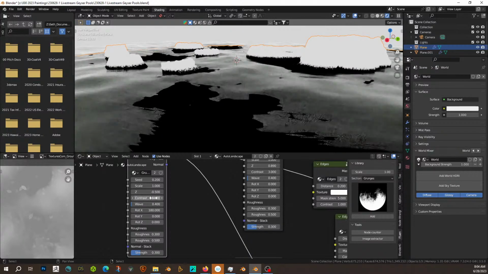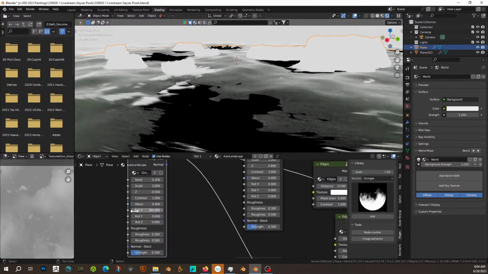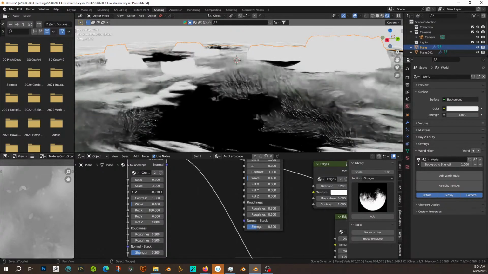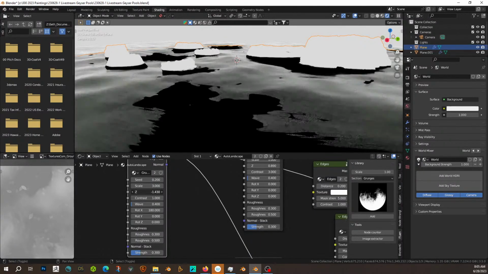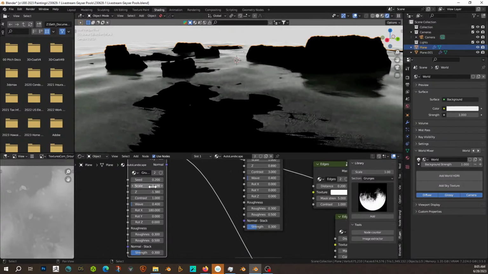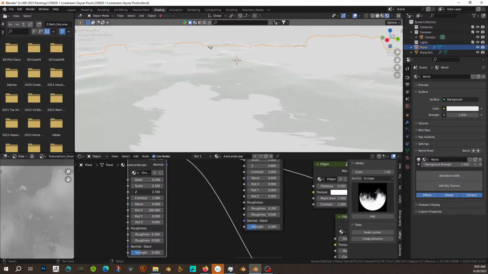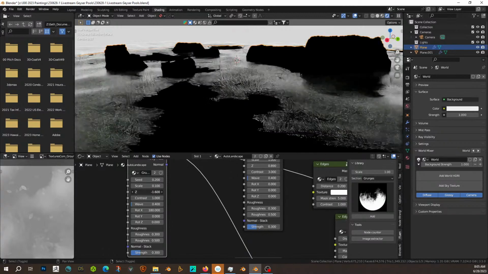Contrast of 1. Scale of 3. Yes, I think. Let's see. I want to make it a little less. Now scale of 0.1. I want to make my gradient a little less abrupt if we can.